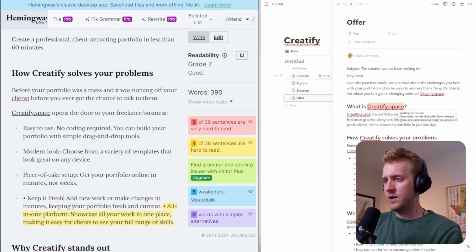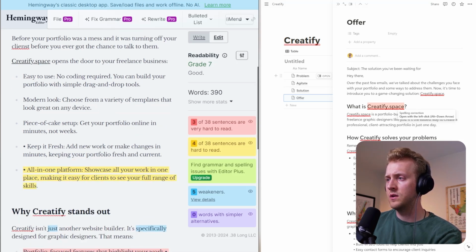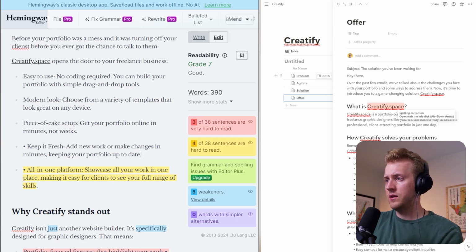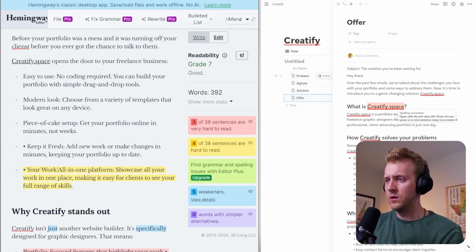Simple updates. Keep it fresh. Add new work or make changes in minutes, keeping your portfolio fresh and current. All in one platform, showcase all your work in one place and make it easier for your clients. All in one platform is a clumsy phrasing. All in one. Your work all in one place.